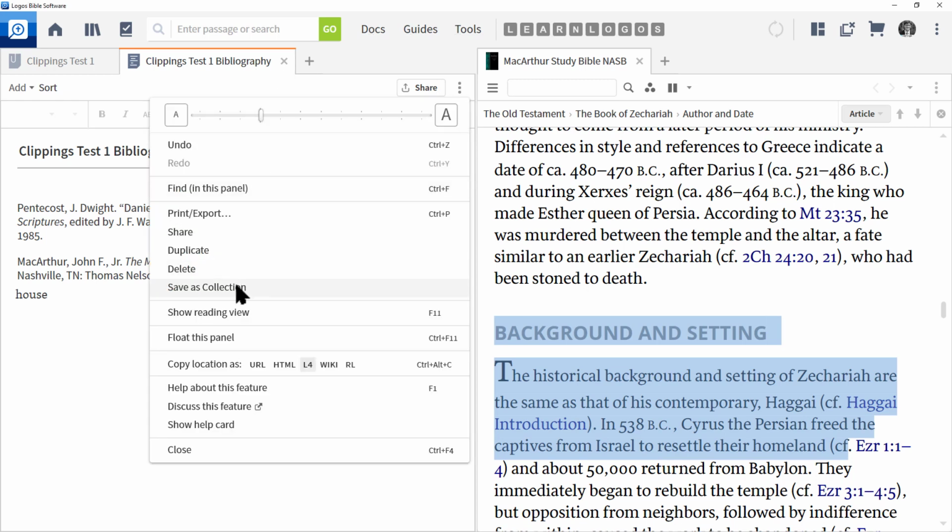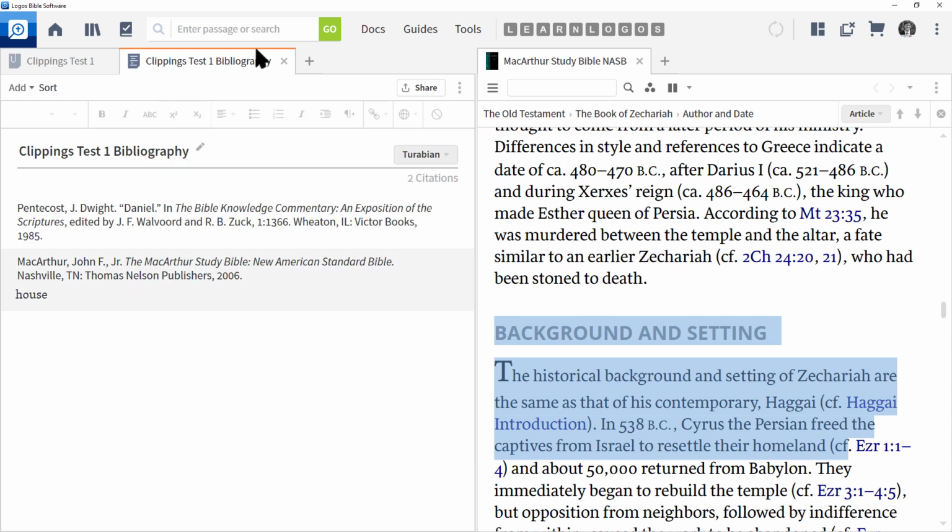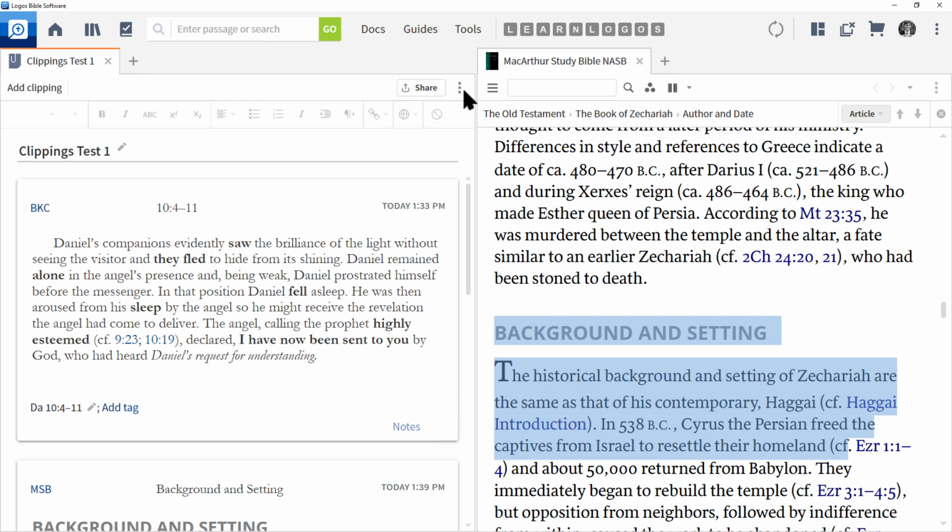Let's click at the top right, the three vertical dots for the bibliography document. Notice now we can save as a collection. So you can move from the clippings to a bibliography to a collection. Be aware of that nuance. Now let's go ahead and click the X to close the bibliography. Let's go back to the stoplight menu at the top right and click it.